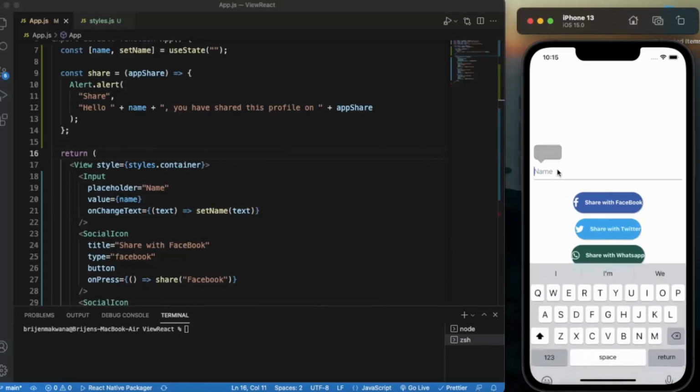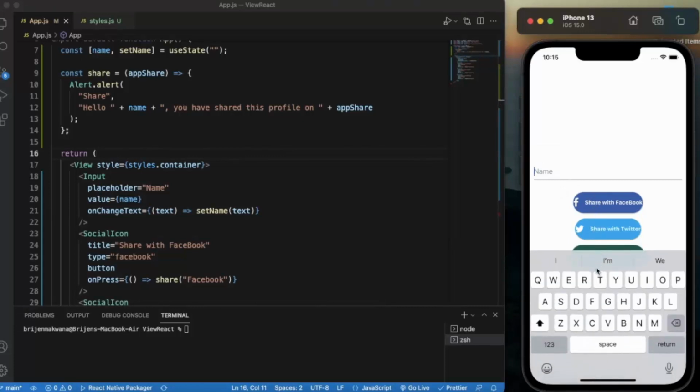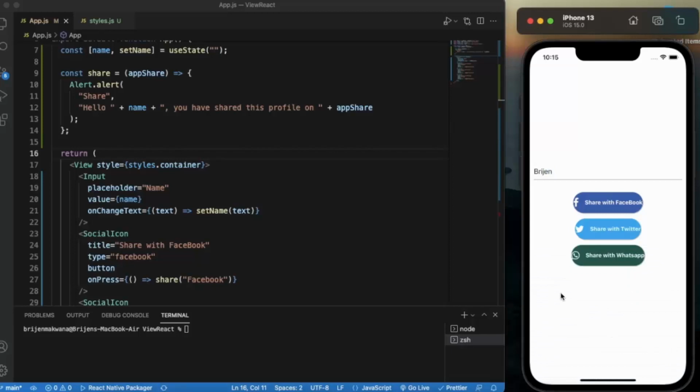Now let me just toggle the keyboard. If I write my name, Bridgen, okay. If I click on share with Facebook, as you can see, hello Bridgen, you have saved this profile on Facebook. Same with Twitter and same with WhatsApp. So this is just an example of how you can really use this type of social icons with the buttons or the profiles.